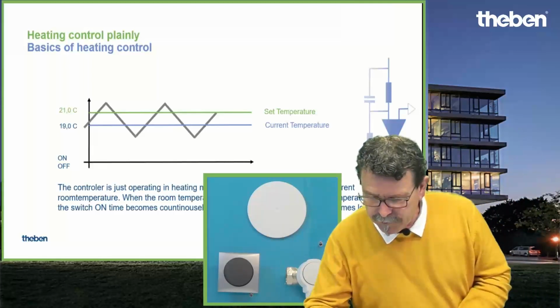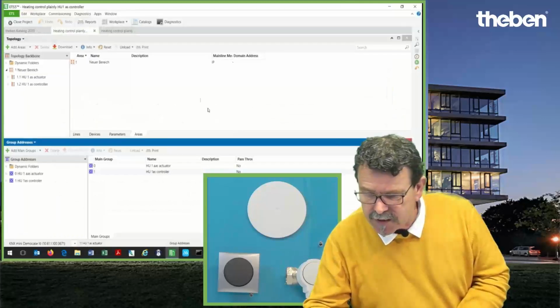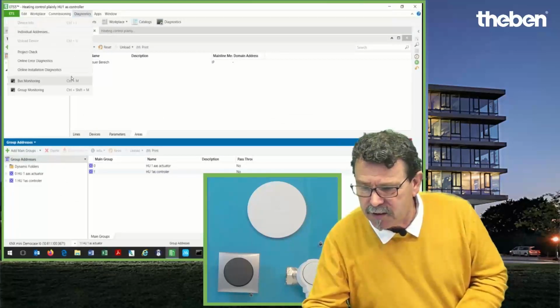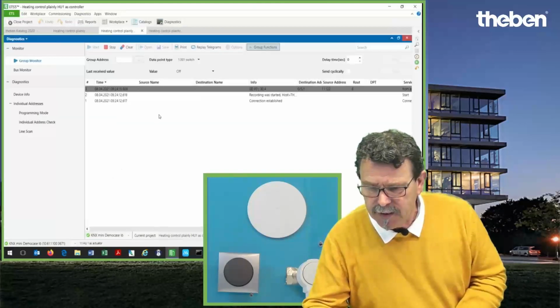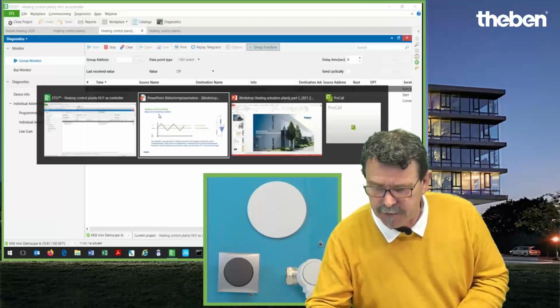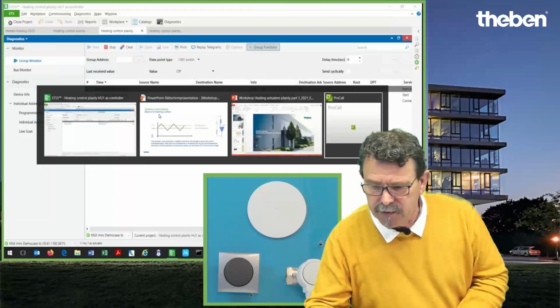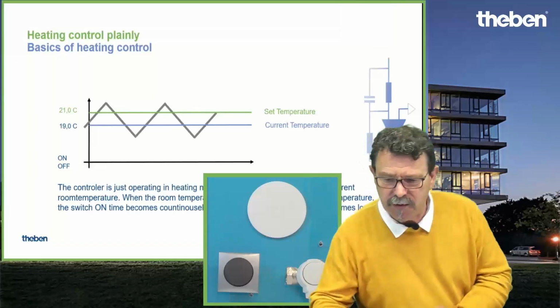In parallel, I will open the ETS. I will start diagnostics and group monitoring. Start. Okay, then back to this presentation for the moment.